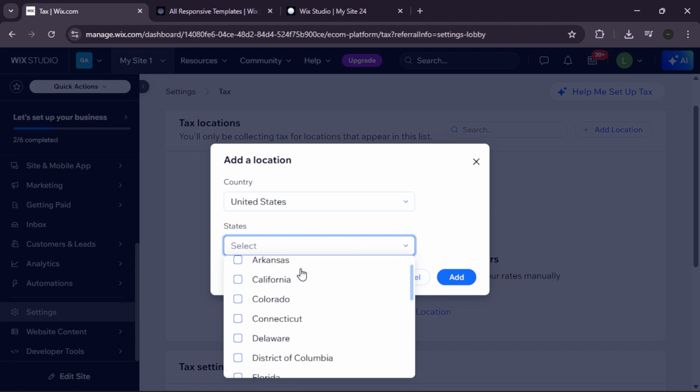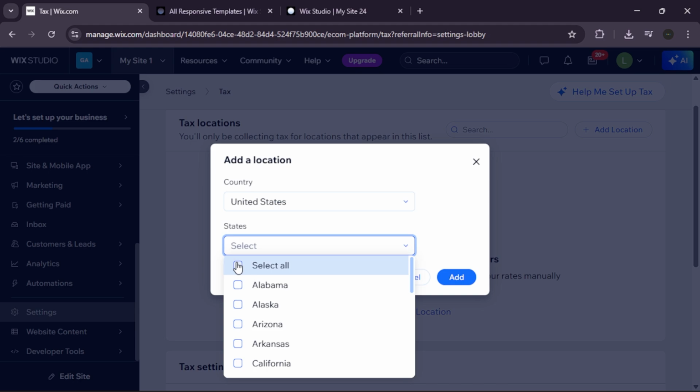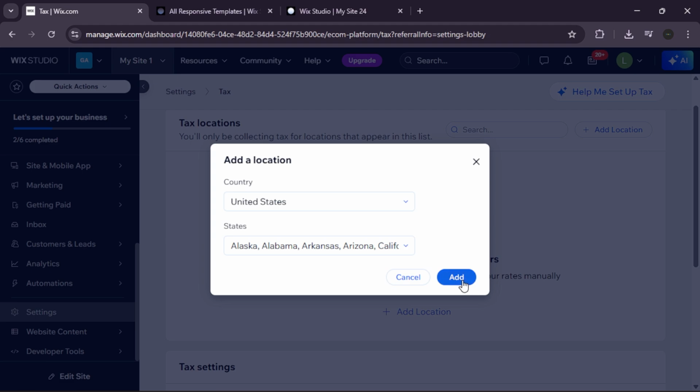By selecting your country first, you are telling the Wix software which subregions, like states or provinces, to load in the next step, ensuring your technical video sales are mapped to the right legal framework.